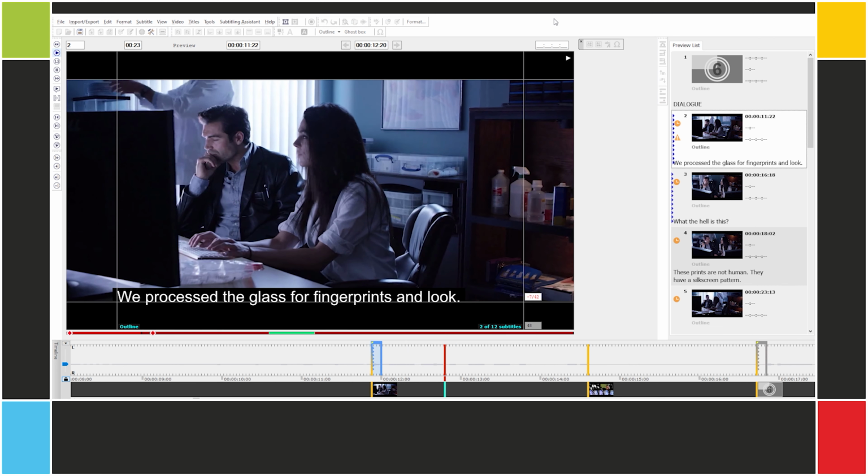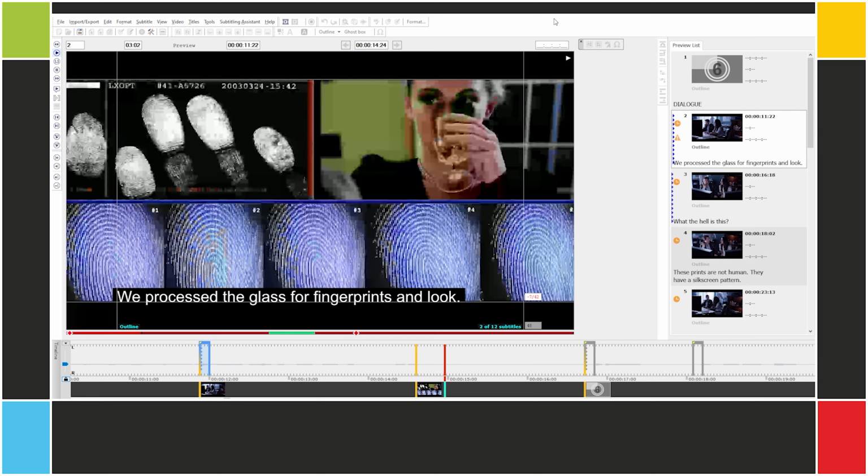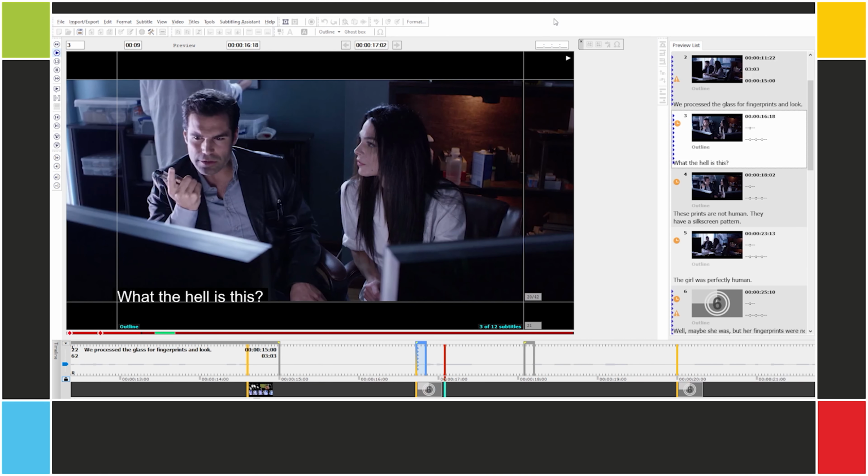We process the glass for fingerprints, and look. What the hell is this?